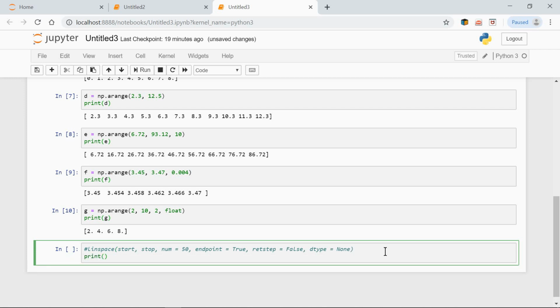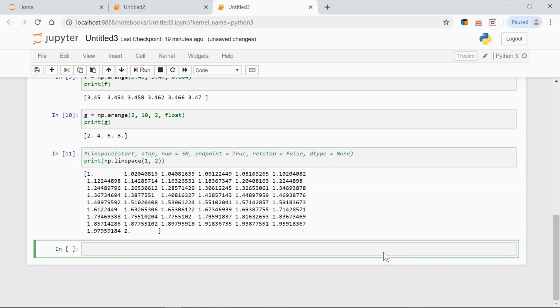Print np.linspace 1, 2. And here's our output. 50 elements between 1 and 2. 1 and 2 are included, and these elements are evenly spaced. And now the same, but this time 2 is not included. Watch how the step is now different.